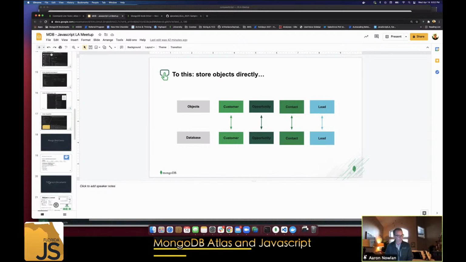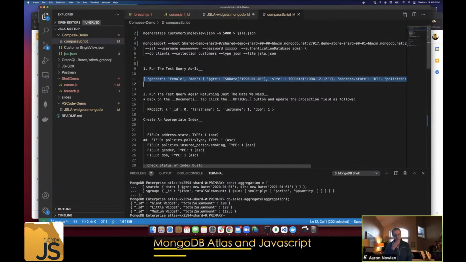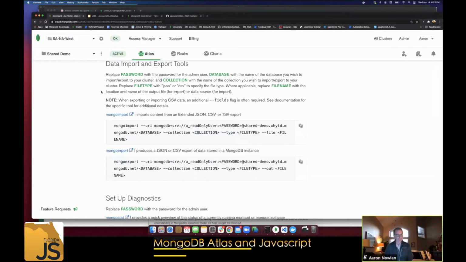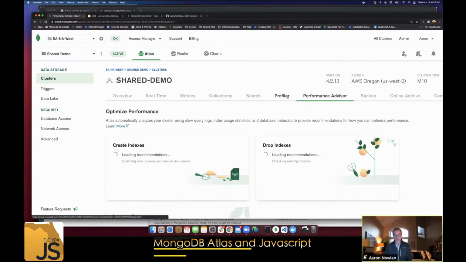Cool. Okay, we're cruising right along here. Let me pop back in. We ran a query. We added an index. I showed what that looked like. Again, very simple. What I'm going to show here quickly is the tool that we built in Atlas that comes out of the box.